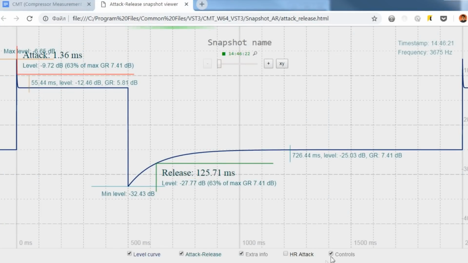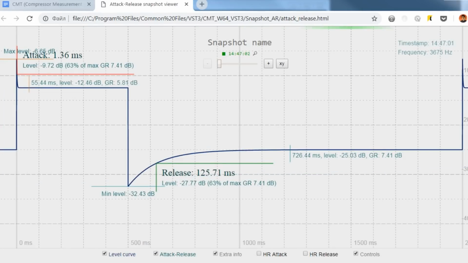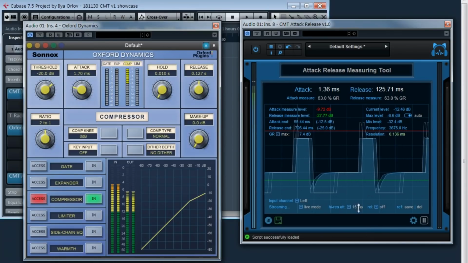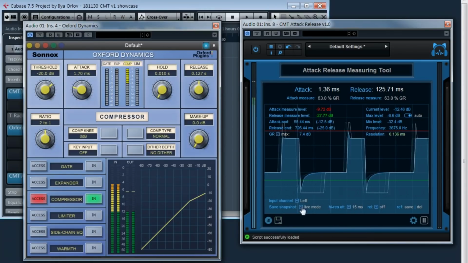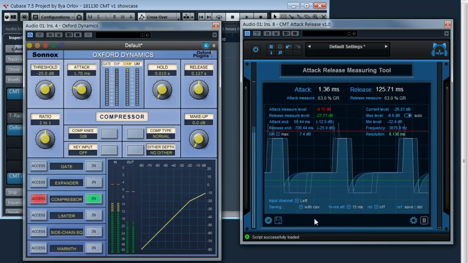But when you save the snapshot with these options on, you can see new layers, and enabling them you can see the attack, the first 10-15 milliseconds of the attack, and you can see here that this plugin seems to have a look ahead feature, so it starts reduction even before the peak is really met. This is the release curve. You can also enable these options if you need a high resolution data in CSV to be saved.